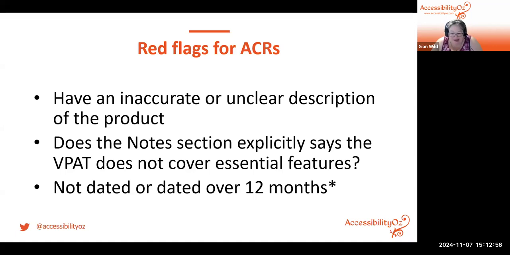Anything not dated is a real problem, or anything dated over 12 months. Now, you can be a bit lax with that 12 months. Certainly, when COVID hit, we were seeing a lot of VPATs, up until even 2022, that were created in 2019 as COVID kind of messed up everybody's plans. But that really shouldn't be the case now. You really want to see something released in the last 12 months.